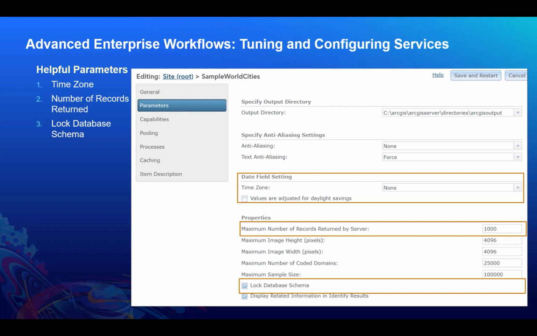And disabling the setting will stop ArcGIS Server from placing those schema locks, which means you can update the schema, for example, adding a column to your table, while the service is still running and used by other users or applications. And then you can restart the service to see the data schema change.